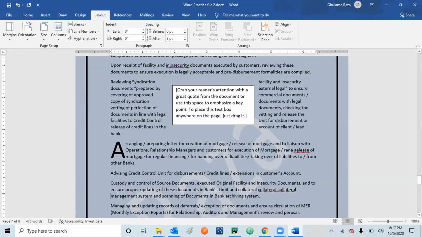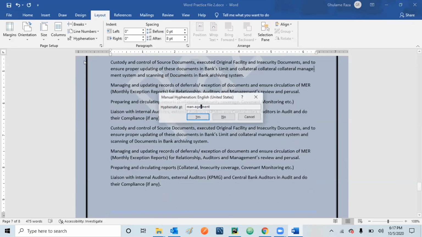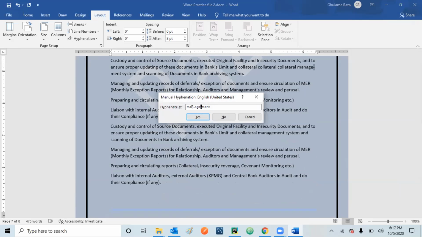If I want to bring in hyphenation, I can go here to hyphenation. I can make it automatic, or I can do manual. Automatic means once I do it, it will apply to the entire document. But if I don't want to apply it on the entire document, I select manual, and it will give me the option. Do you want to break it at man, or at manage? If I want to break it at man, I select it. If I want to break it at manage, I can click it here.